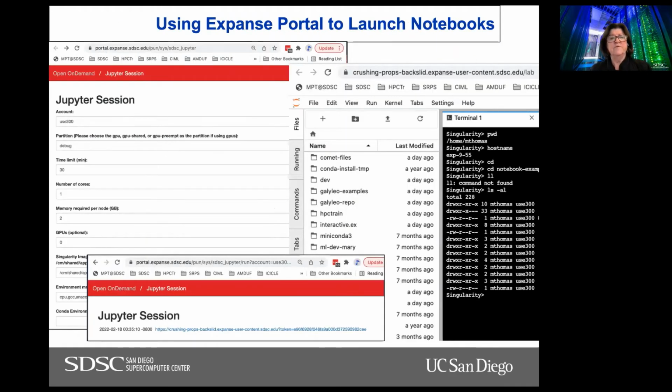You can run notebooks from the portal, the Expanse user portal. This is just an example of a form input. And then when it works, I get a Jupyter session information that gives me back a web URL. If you make a typo in the input form or something like that, then you won't get this. You'll get an error code.